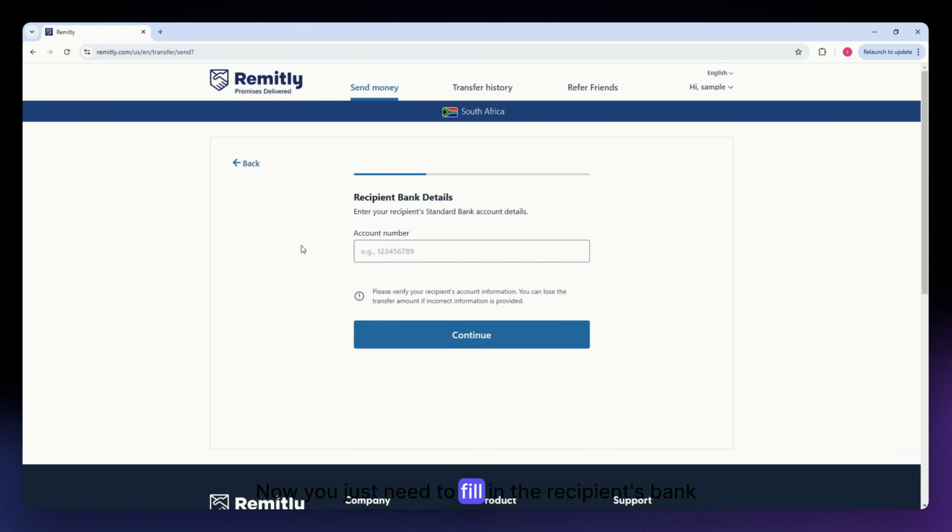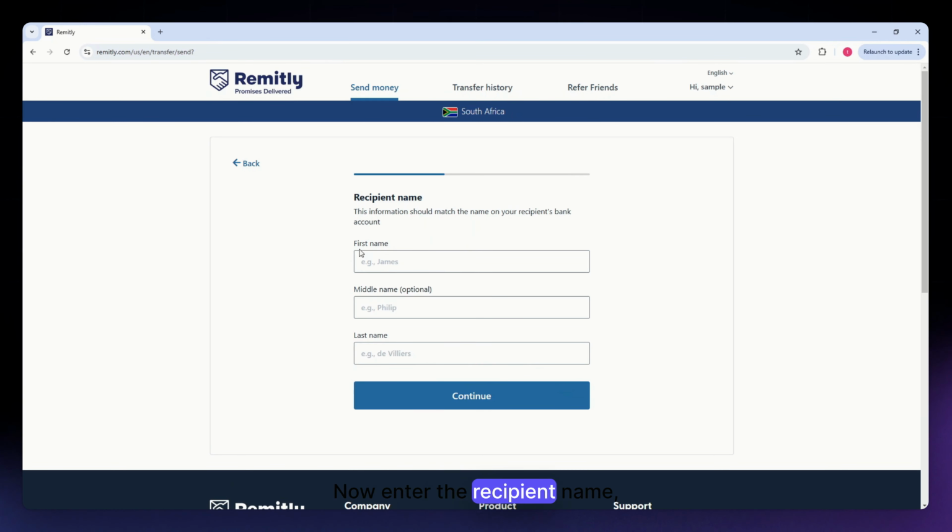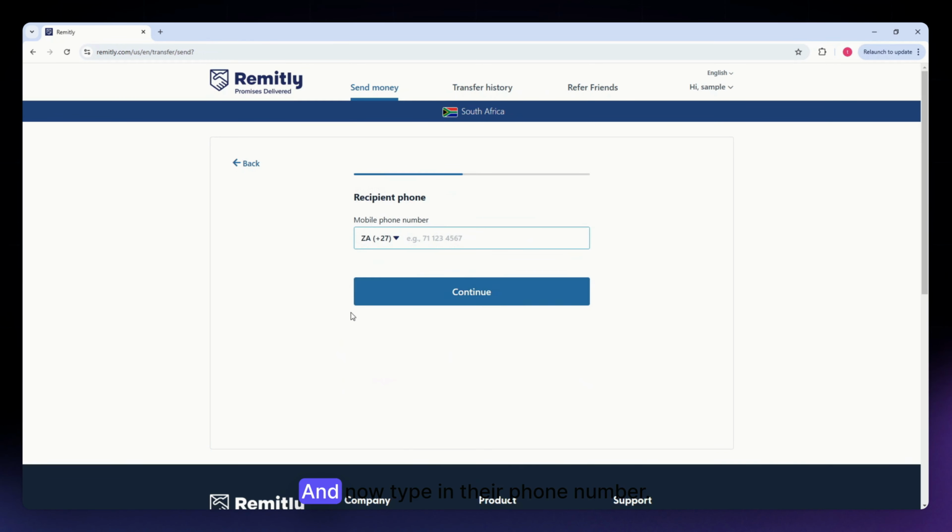Now you just need to fill in the recipient's bank details. This is if you are going to select bank deposit. So I'm going to do that now. Enter the recipient name, first name, middle name, and their last name. Hit continue, and now type in their phone number.